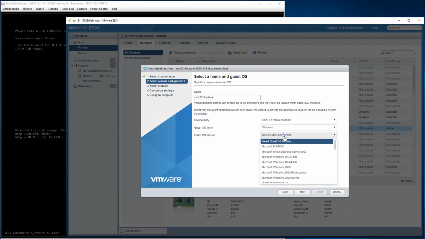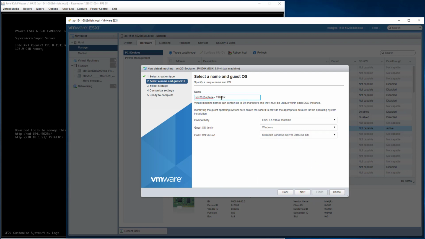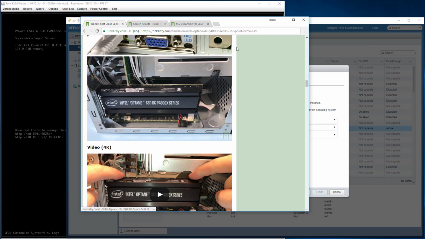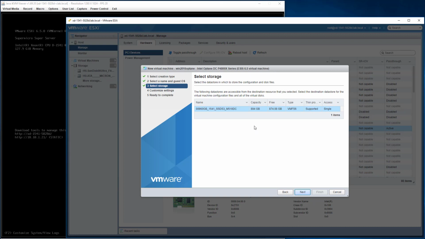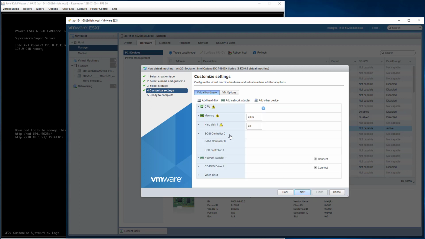Sure. Now I'm going to leave it with the latest compatibility, but the guest OS family is going to go over to Windows, and it's going to go over to Windows Server 2016 64-bit. Something like that. That crazy long name. Why? Because that's the actual name right there. Intel Optane SSD P4800X series. Now, the data store. Yes, we do need another drive that's VMFS formatted to put this VMX file, this configuration, this empty shell of a VM we're creating. So I've gone ahead and chosen a local data store.